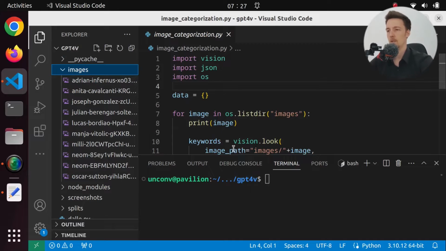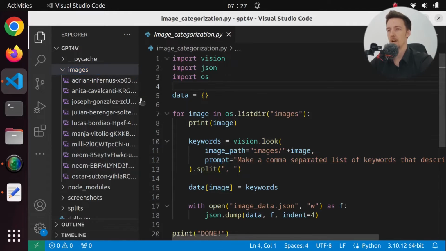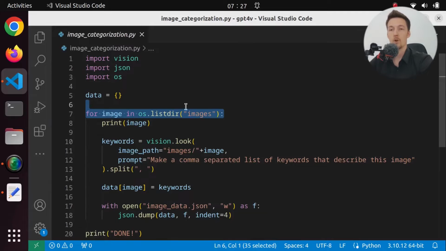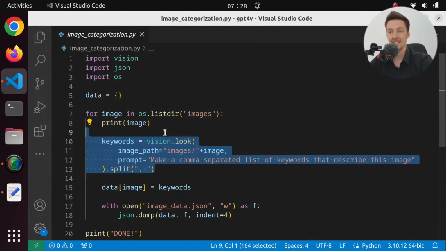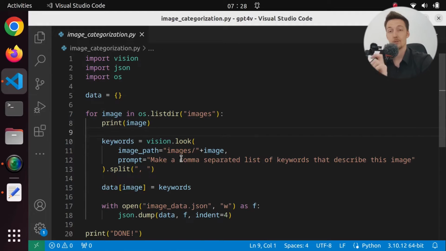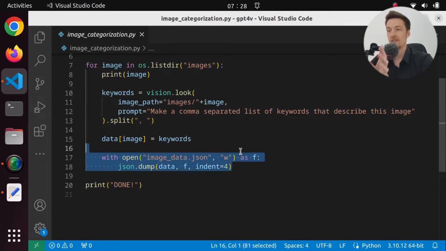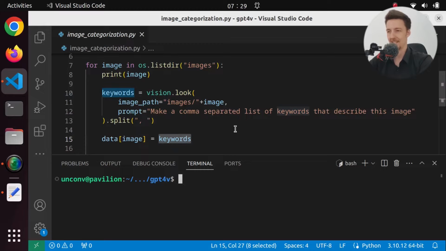So what we can do is we can write a quick Python script that loops through all of these images and then sends them to the GPT-4 Vision API and asks it to create a comma-separated list of the keywords that describe the image. And then we just save those keywords to this image data.json file. So it will have the image and the keywords. So basically we are indexing these images with GPT-4 Vision.